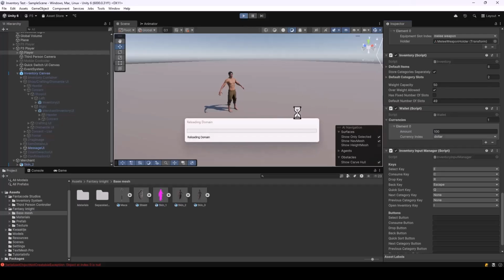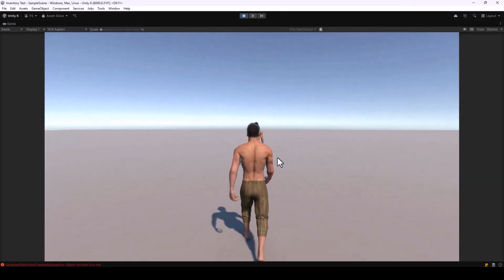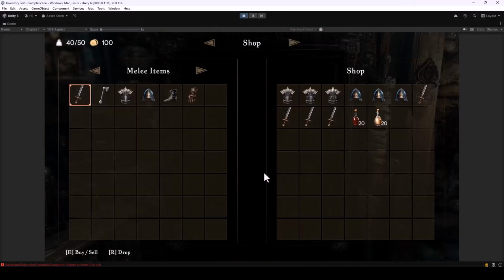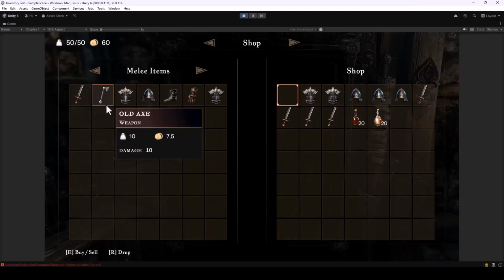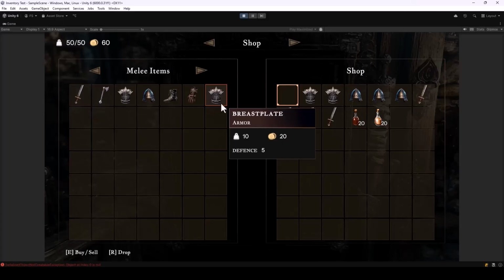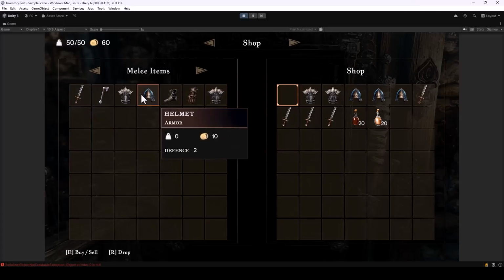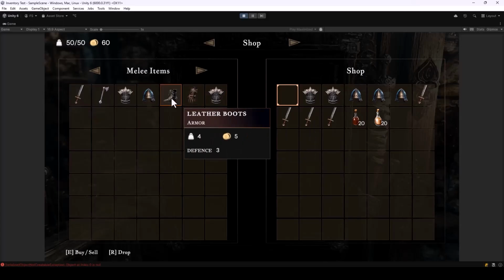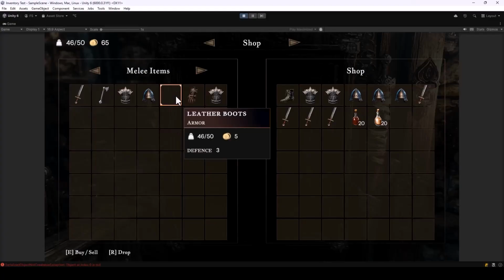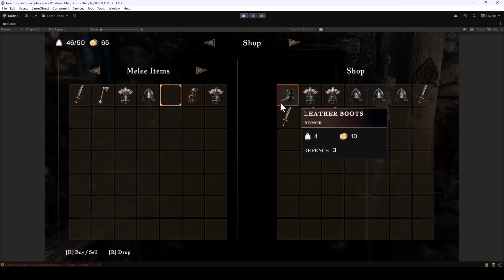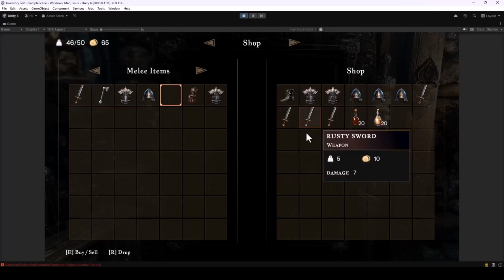So let me test again. All right, I'll open up the shop again, and now if I try to buy this breastplate, you can see that it has been added to our inventory. Okay, we can also sell items. So let's say I want to sell this boot. I can just click on it and press E to sell it. And now it's added to the inventory of the merchant.